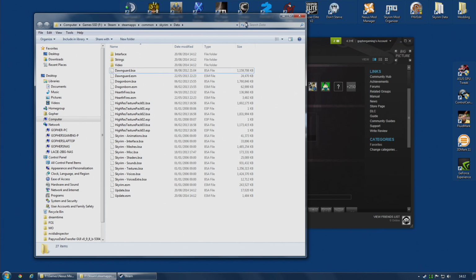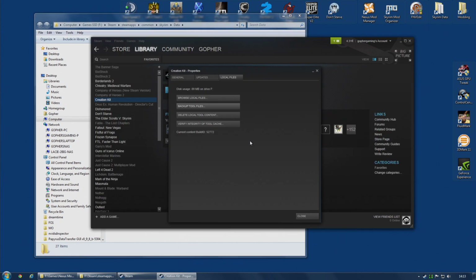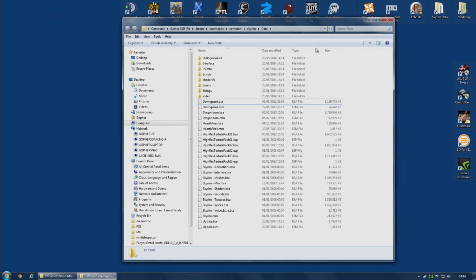If I quickly check the data folder, you will see there are now 3 folders. It has added some folders. You should also do the same for the creation kit if you have been using that. Again, validate the files. This time it has 15,000 files to reacquire, but they are pretty small, so it shouldn't take too long. As you can see, it's already started. And when it's done, you'll have a data folder that looks like this. Well, if you have the creation kit.